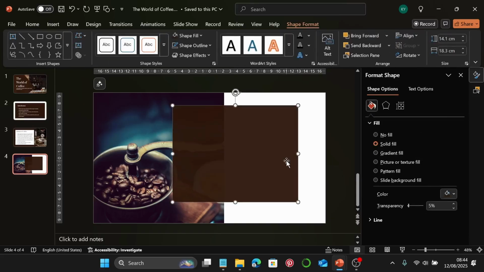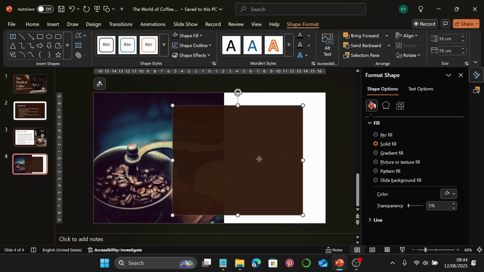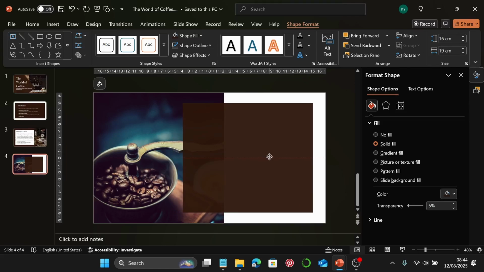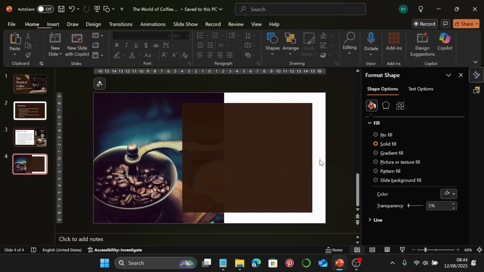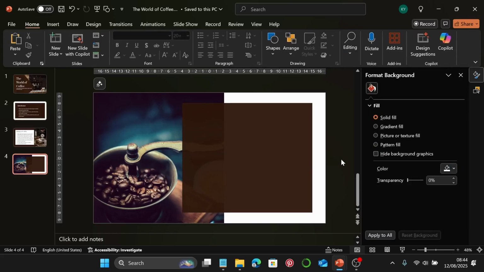Now let's change the dimensions. The height is going to be 16, and the width is going to be 19. And I'm going to center it, then move it to the right, and then kind of have it, let's say, somewhere here. And we're done with the background for this particular slide, let's go ahead and insert our text.